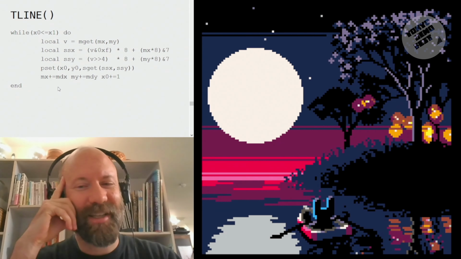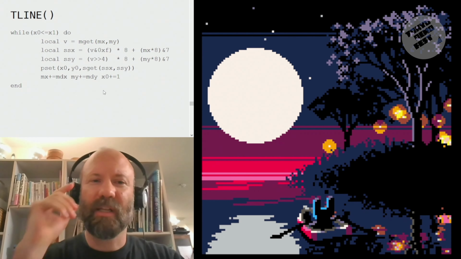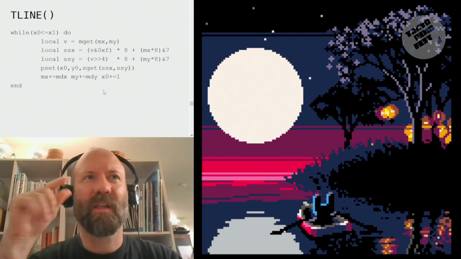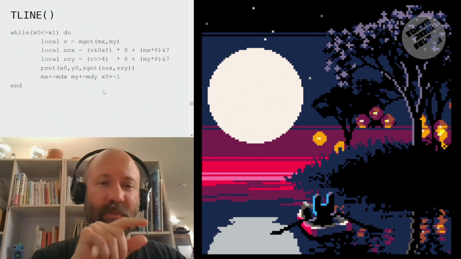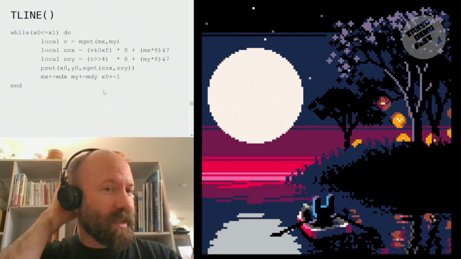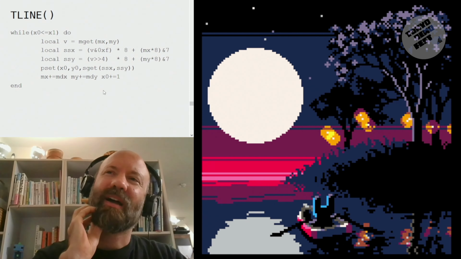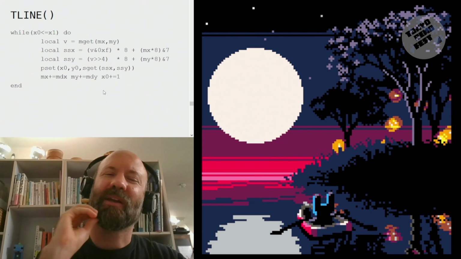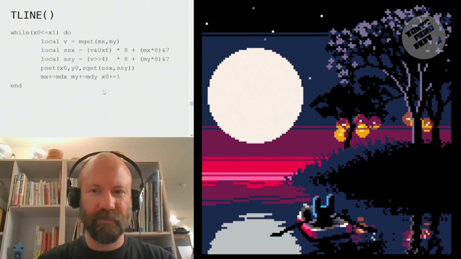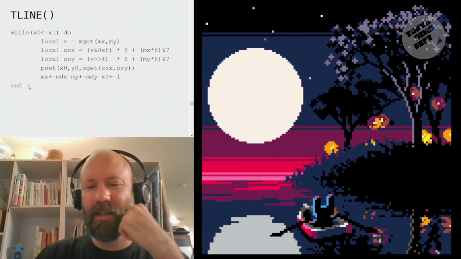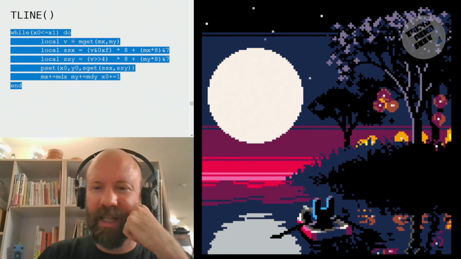T-line is kind of interesting. T-line is a function for drawing a line that fetches pixel colors from the map. So you can do sort of mode 7 like effects. And in a way I was disappointed to add this, because it took the fun out of trying to make optimized software implementations in Lua. So I imagined that people would write their own ones that look something like this.